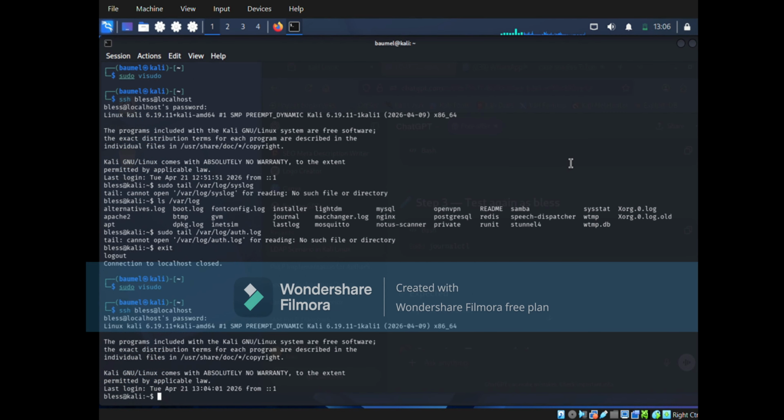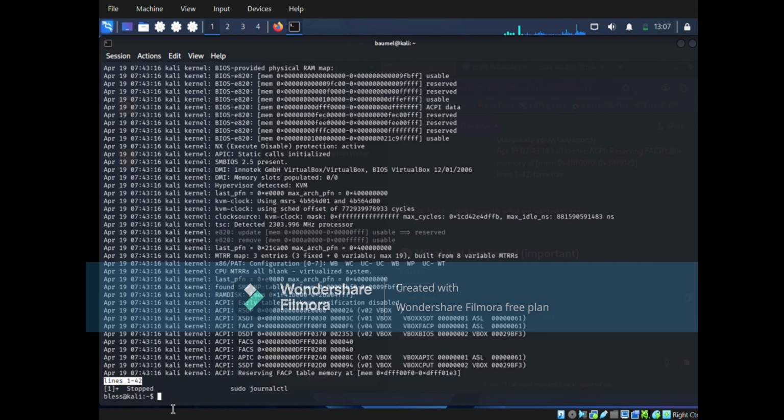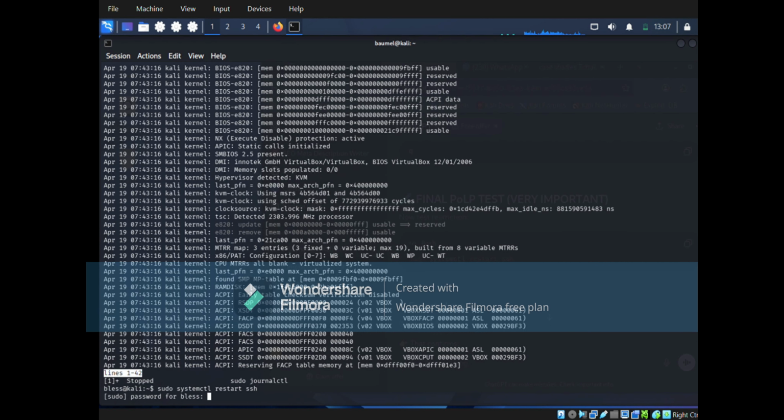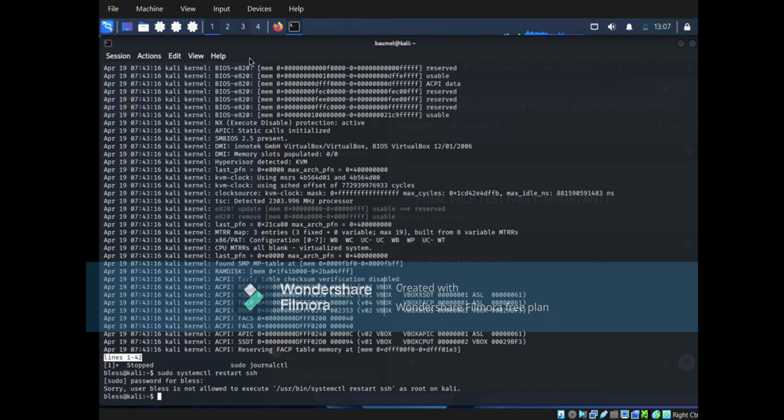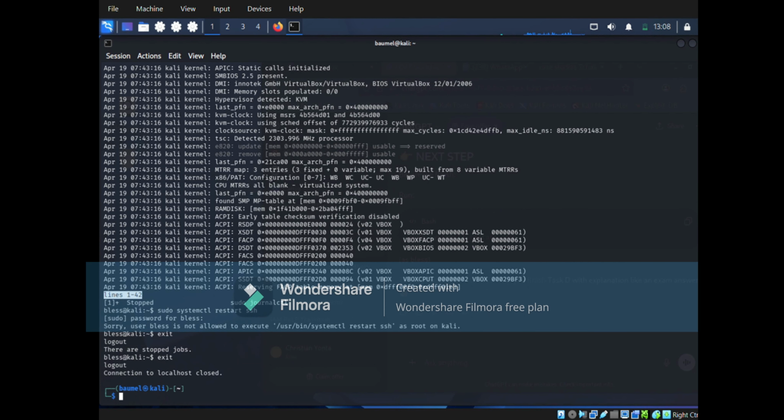So we'll go back and try to SSH again, put the password. We have SSH successfully. Then we'll try to execute that file. As you can see, the file has been executed successfully. So the privilege that was assigned to Bless as the junior dev user is working correctly.